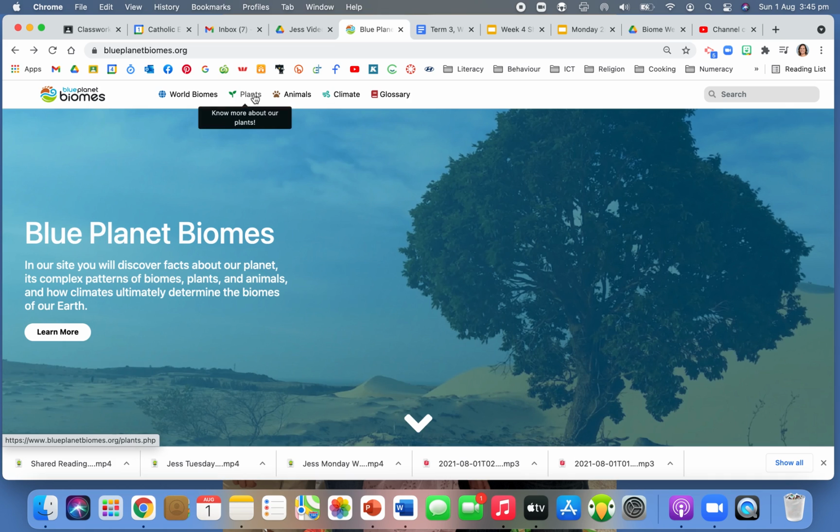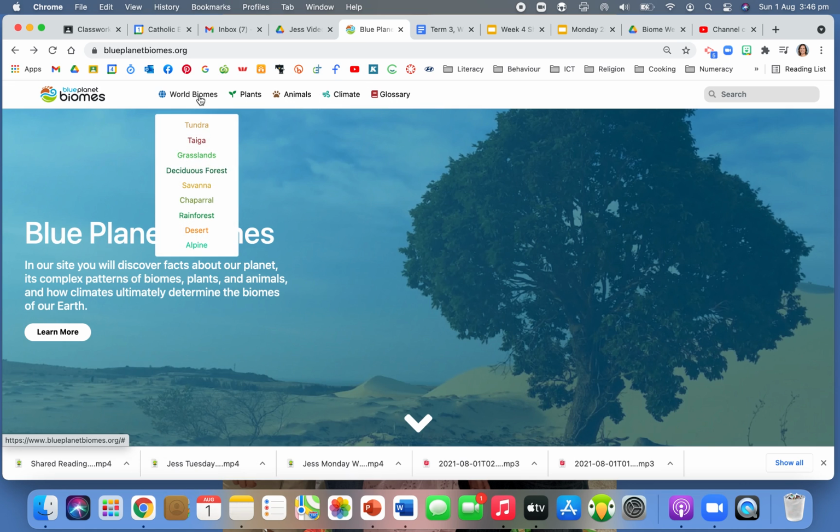So when I hover over plants, it's telling me to learn more about plants. I hover over animals, learn more about animals. I hover over climate, learn more about climate. And then we've got a glossary, with a rhetorical question there: learn more about it in the glossary. So I'm going to click on biomes now.